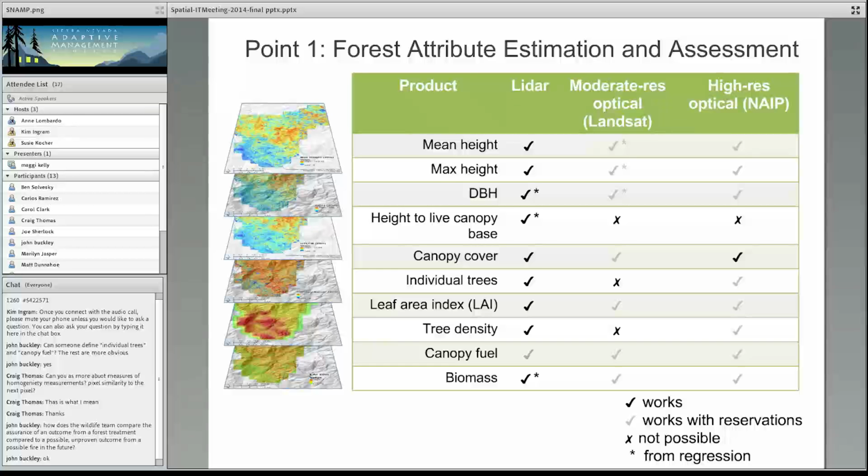And if you look at Landsat, with some reservations, you can get information about mean height, max height, DBH, canopy cover, leaf area index, something about fuel and biomass, but it really does a poor job getting at height to live canopy base, individual trees, tree density, these kinds of things.